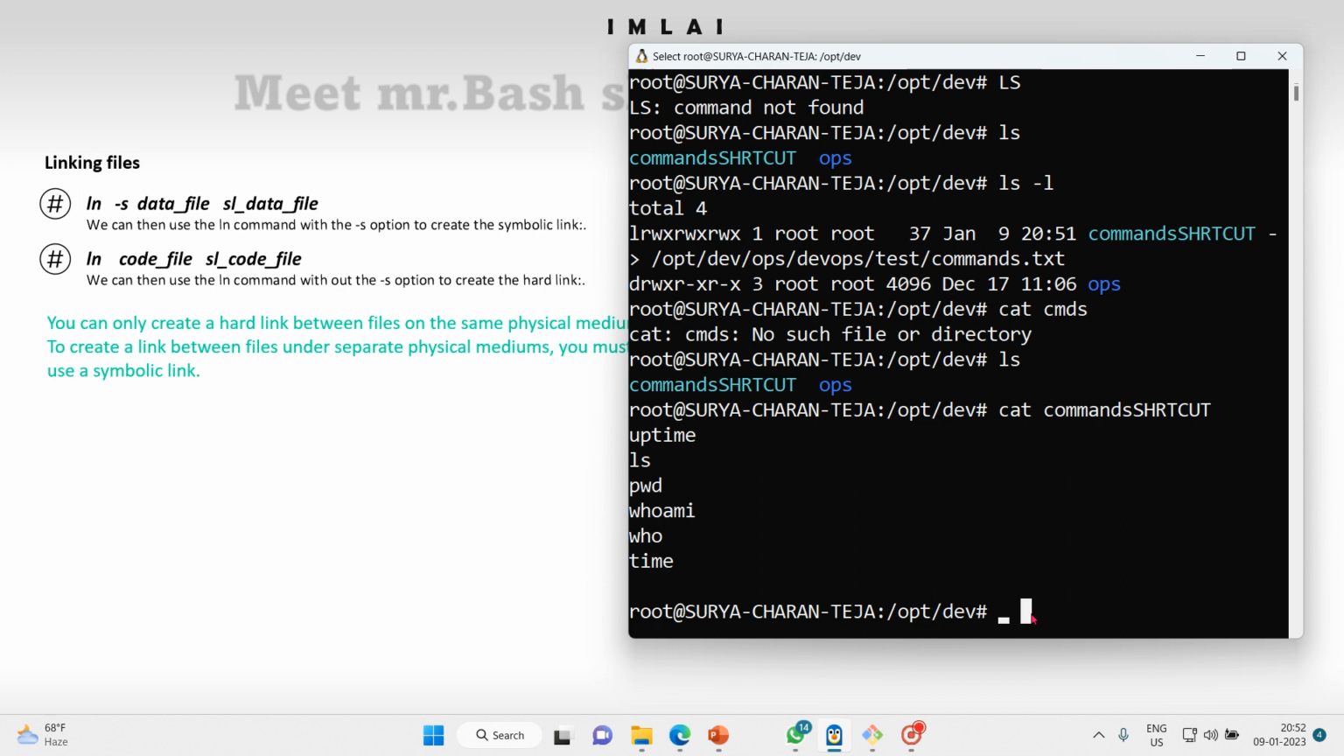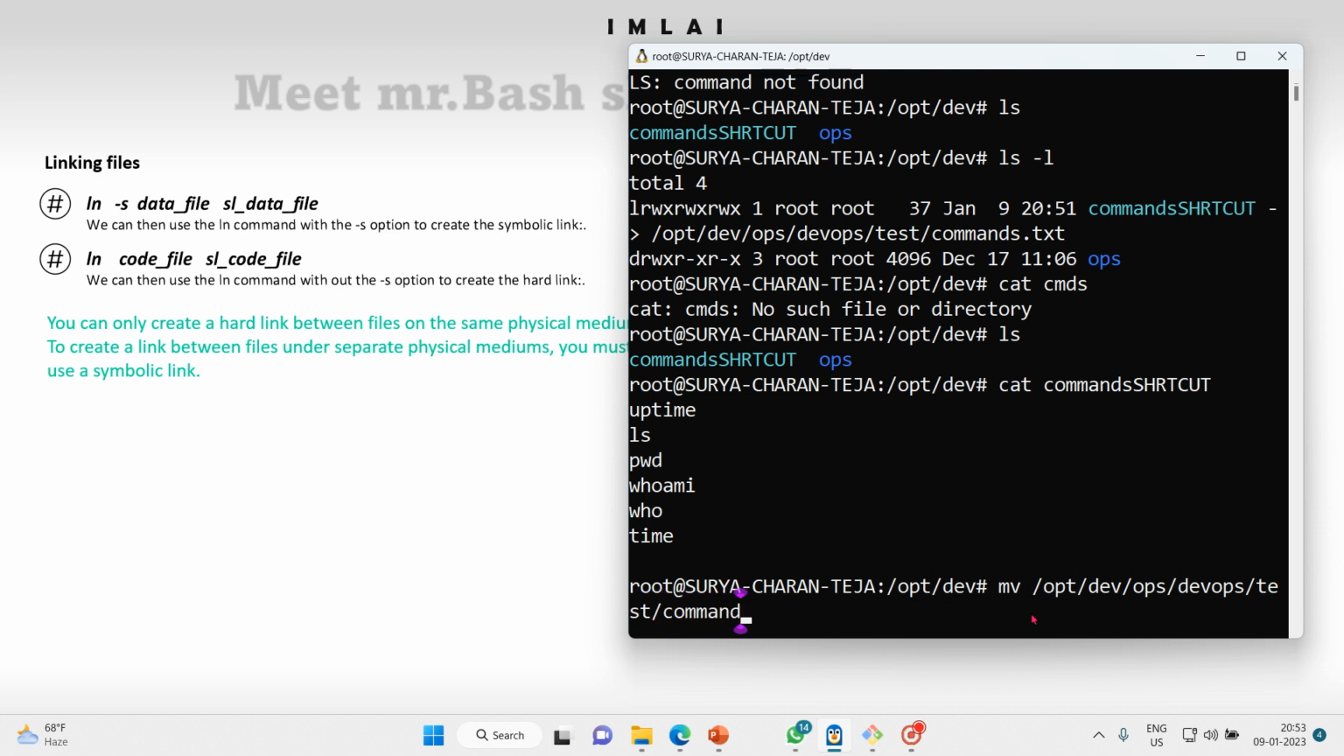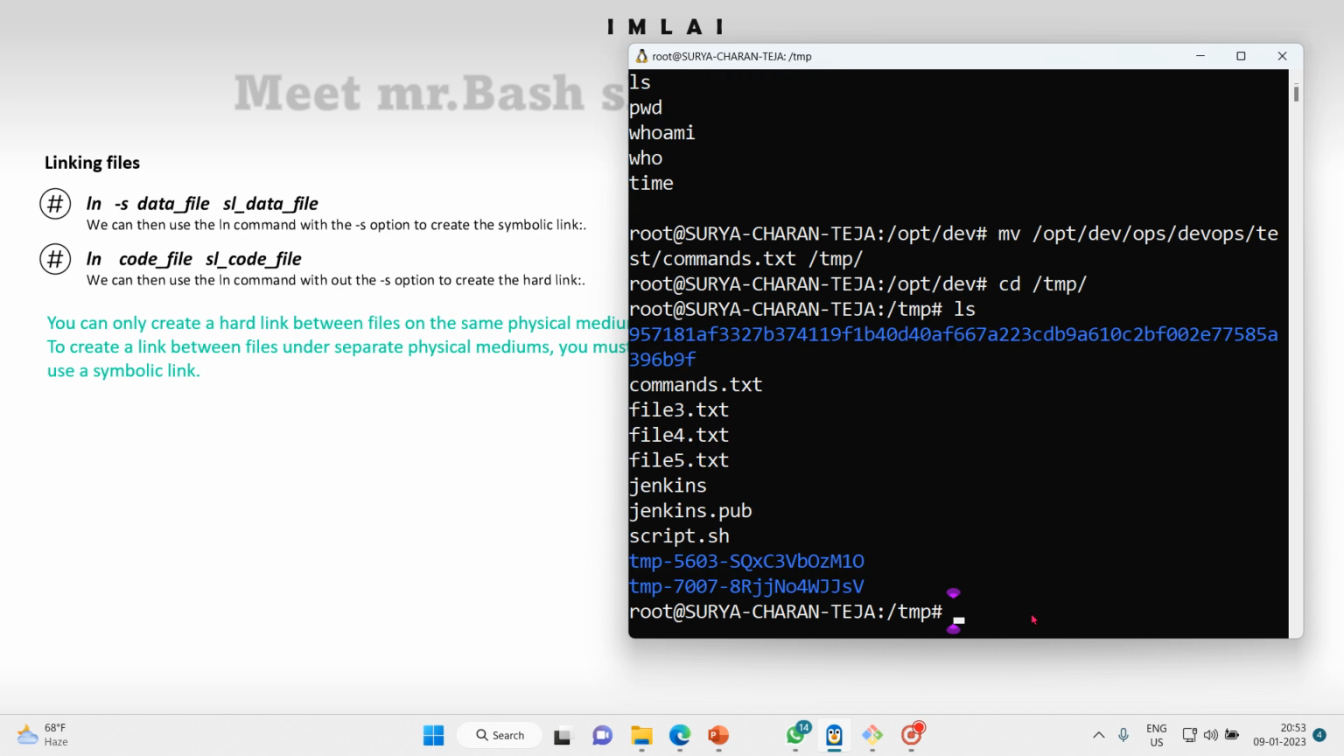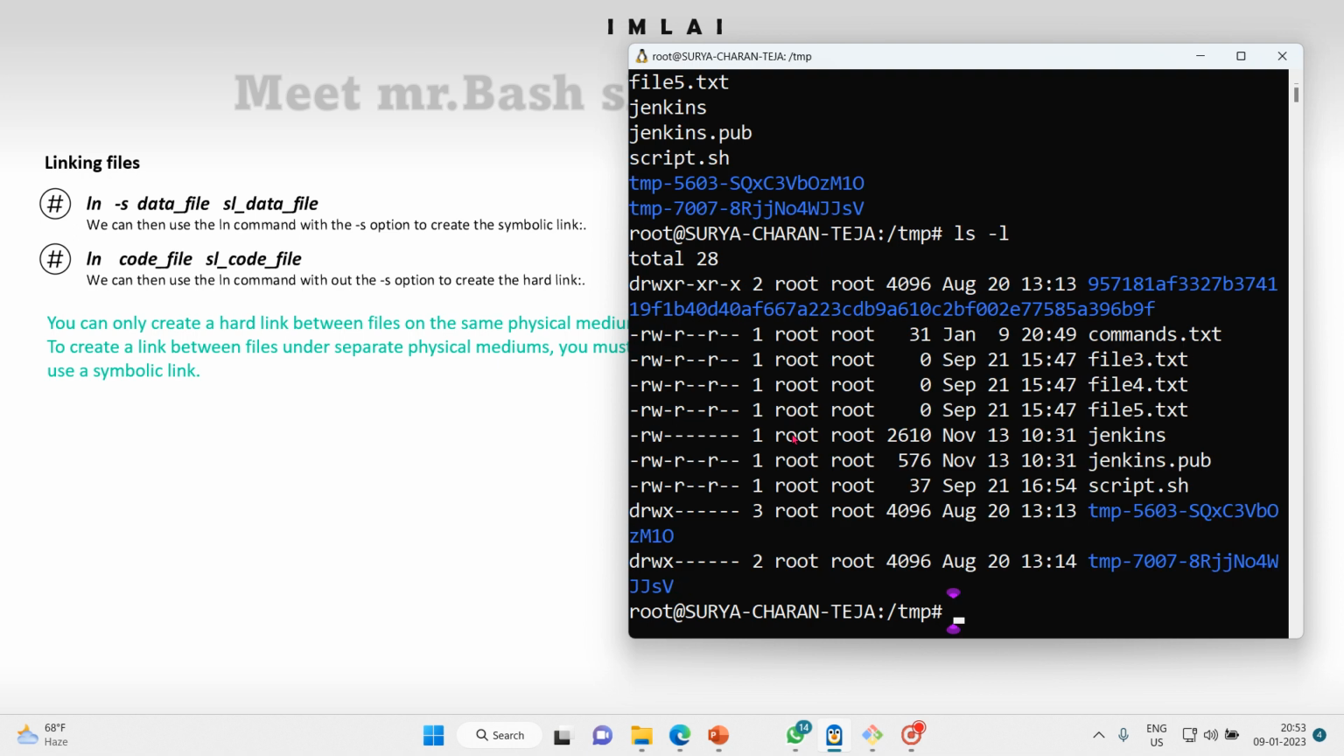Now what we'll do is try to move this commands.txt to the tmp directory and see what's going to happen. So opt, dev, ops, devops, test, commands.txt. This is the file and we want to move it to tmp. Let's see. See, commands.txt has been moved. Now let's do ls -l.